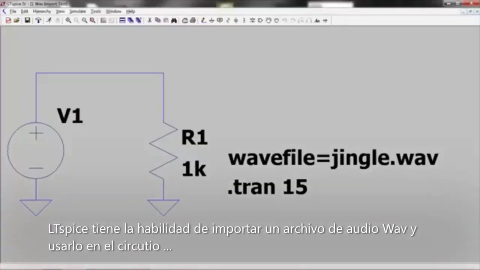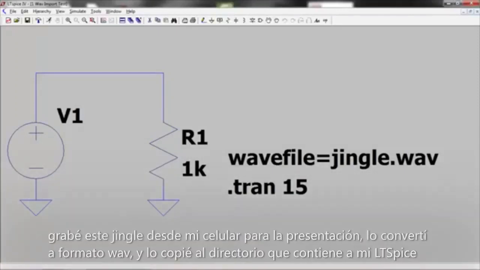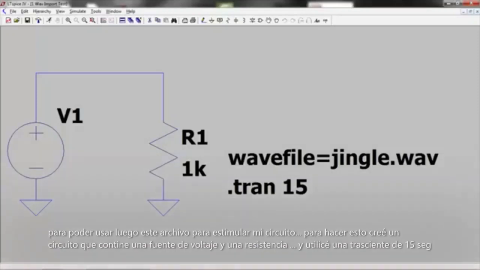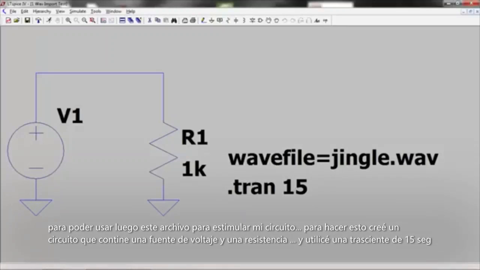LTSpice has the ability to import an audio WAV file and use it as a stimulus to your circuit. I recorded the jingle to this presentation on my cell phone, converted it to WAV format, and then copied it to the directory containing my LTSpice file. I could then use this WAV file to stimulate my circuit.